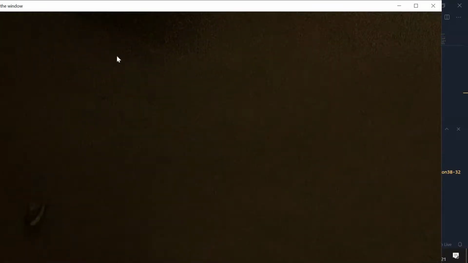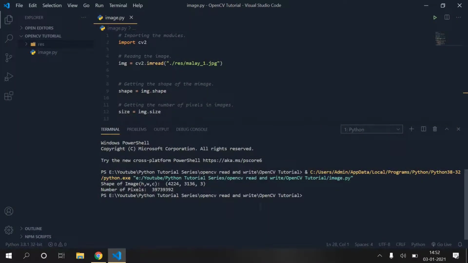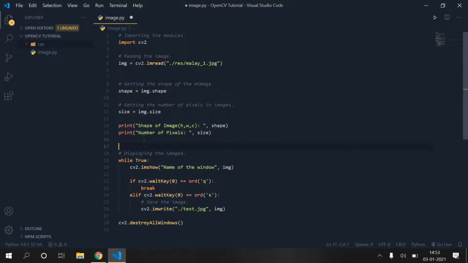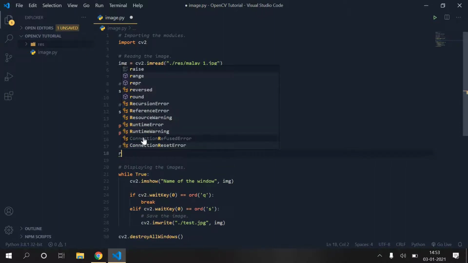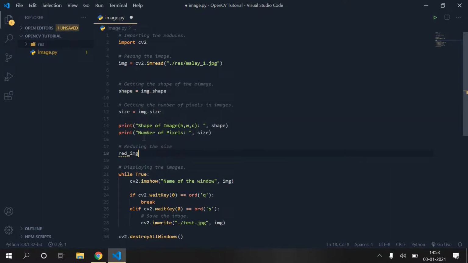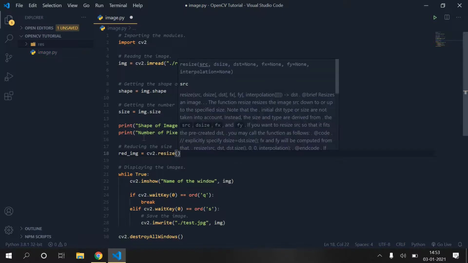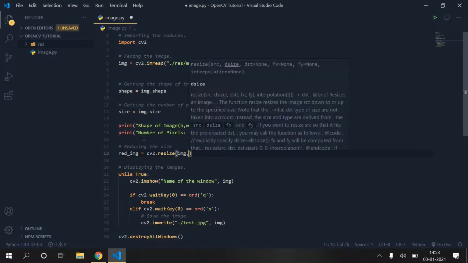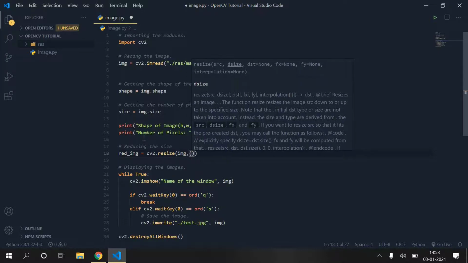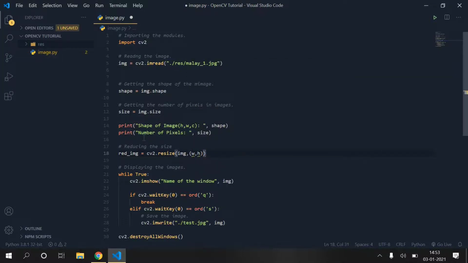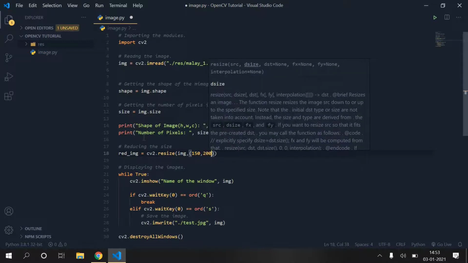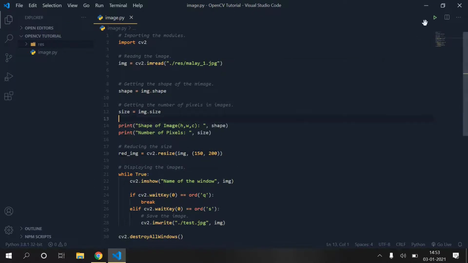We can see that the image is quite large. So we will have to resize the image. Thus, resizing the image. Reduced image is equal to cv2.resize. First goes the image variable, then goes the size, which will be in the form of width, height. Remember, we get the shape as height, width, but here we have to pass width, height. Now let's run the program.